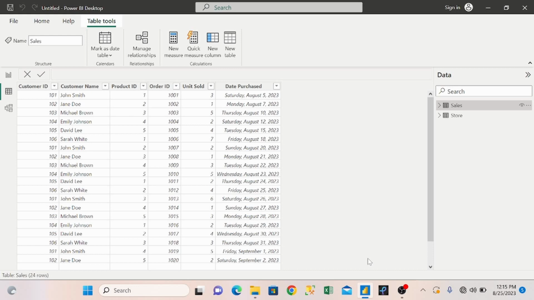Okay, so in this video, we are going to be looking at DAX. So what is DAX? DAX stands for Data Analysis Expression. It is basically a library of functions and operators that help you build formulas. You can use DAX to create new measures and calculated columns within Power BI that can help you a lot in gaining insights into your data.